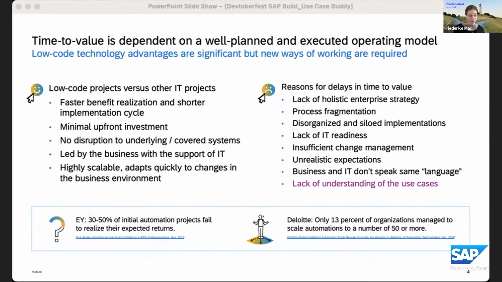And that's why we would love to talk to you in this session today, and that's what our focus will be about: the use case buddy, because it jumps in exactly on that last point, which is also marked purple on our slide. Because the lack of understanding of the use cases is quite crucial, and with our use case buddy, we're pretty positive that you can really overcome these issues.